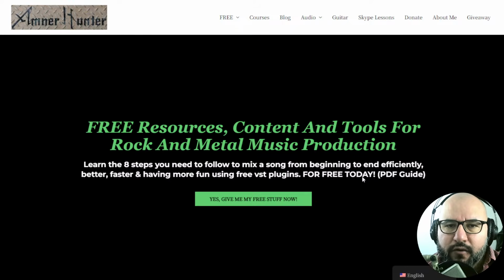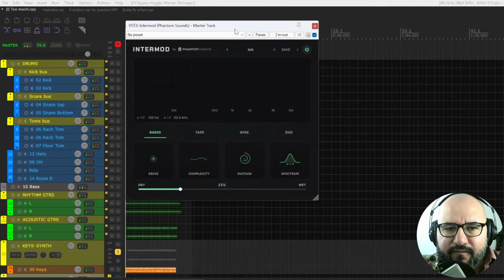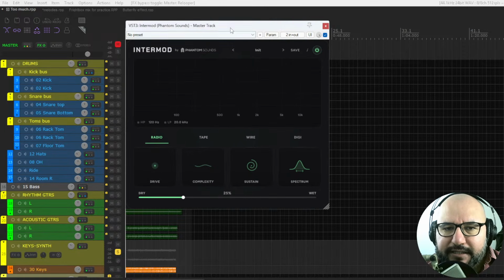Let's check out these cool tools. Let's start with the free stuff, alright? So, INTERMOD, it's a new plugin by Phantom Sounds. It's a spectral modulation plugin. What it does is that it will take the strongest components in the signal and put them against each other or against itself, right? And it will create some weird, interesting phantom frequencies, and some interesting textures and weird robotic sounds by doing this.